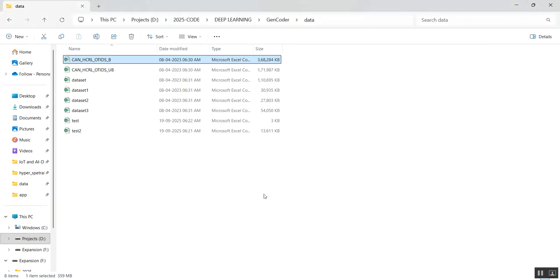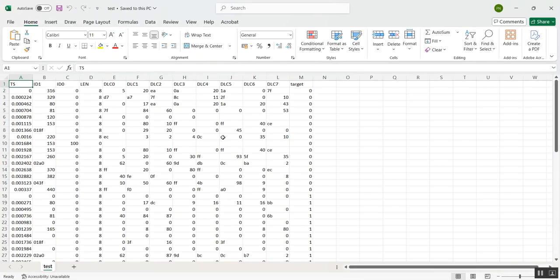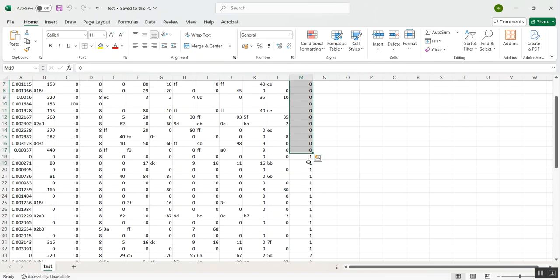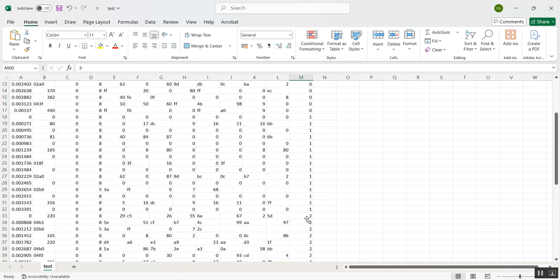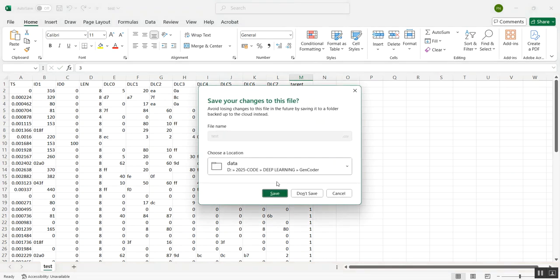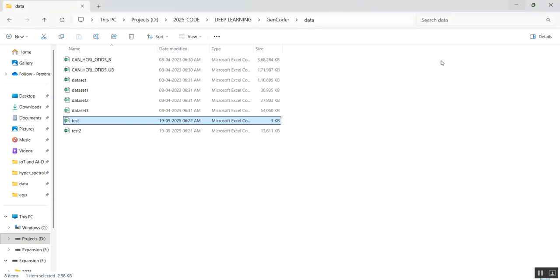Let me show the data set which I tested. I tested with different target classes. 0 is part of it, 1 is also available, and 2 and 3. All types of target values were given as input and we predicted the result.